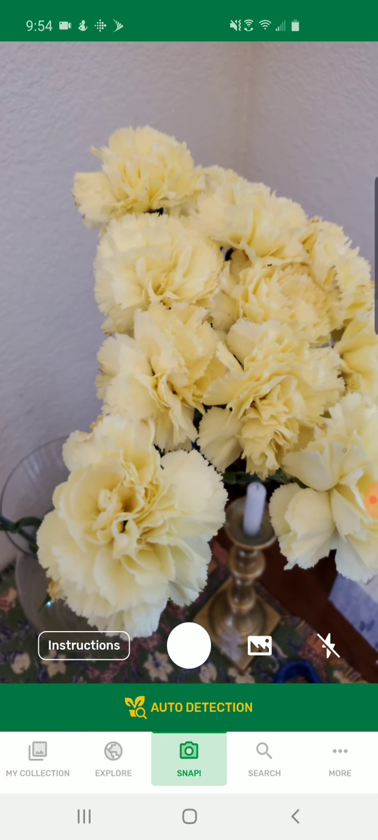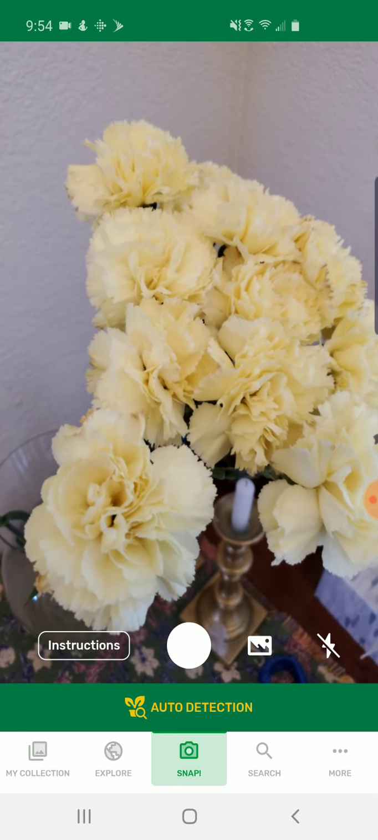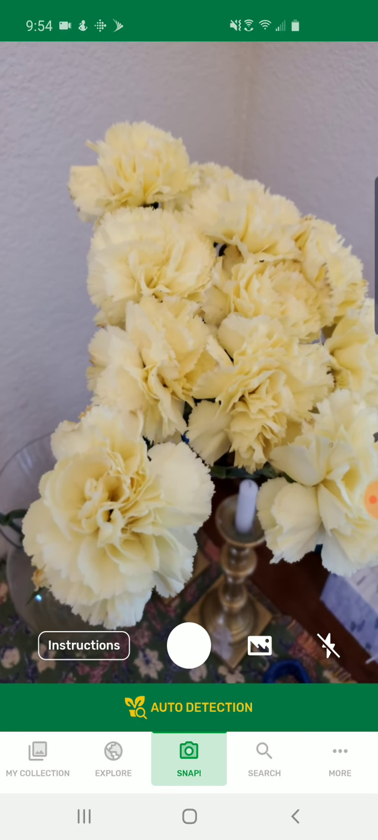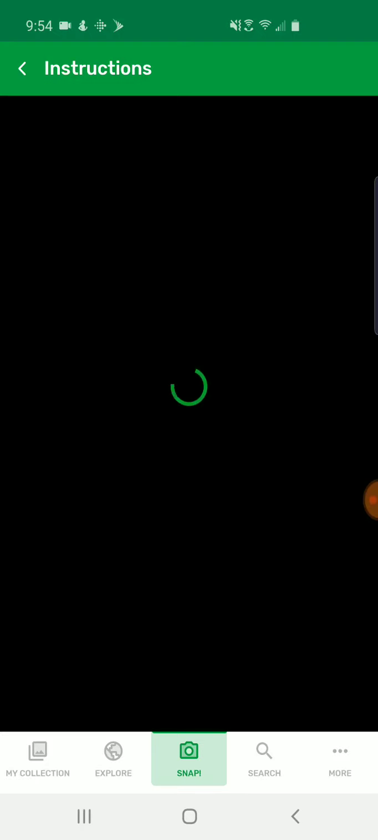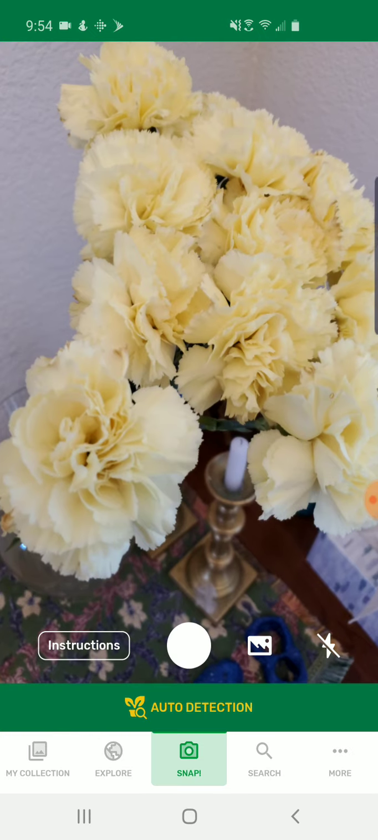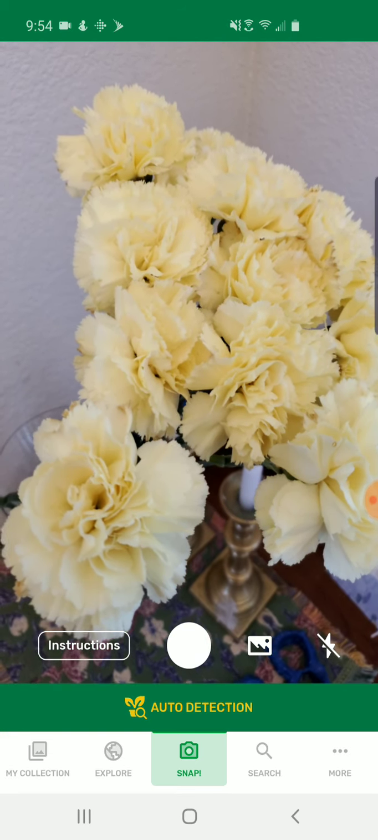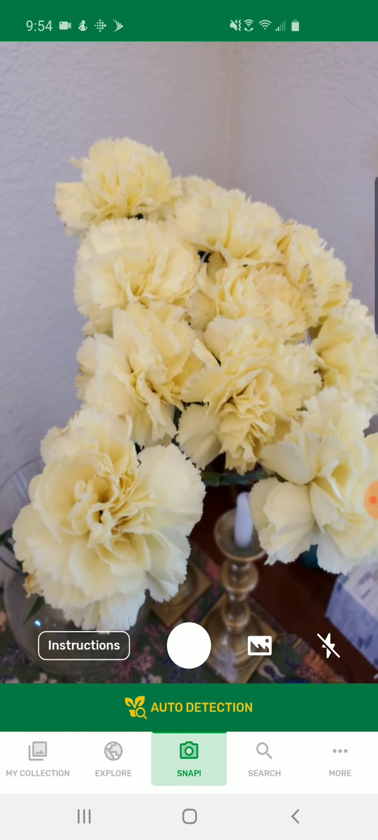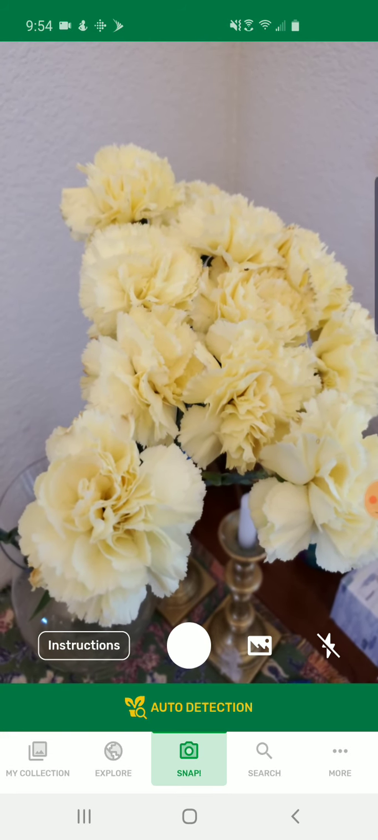You can see the way that the app looks when you first launch it. It goes right to this camera screen. And you can pull up instructions. It tells you how to correctly photograph. Plantsnap helps you identify plants or video. I'm going to go back here. Basically you point it at a plant and then press the button for it to detect.